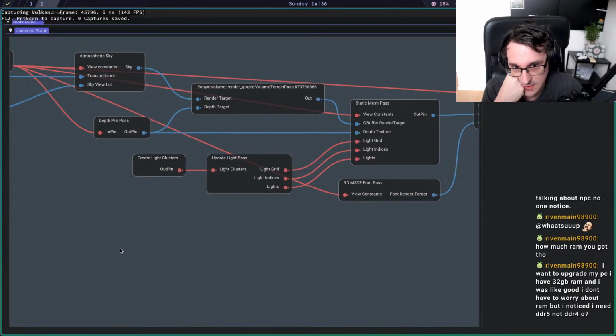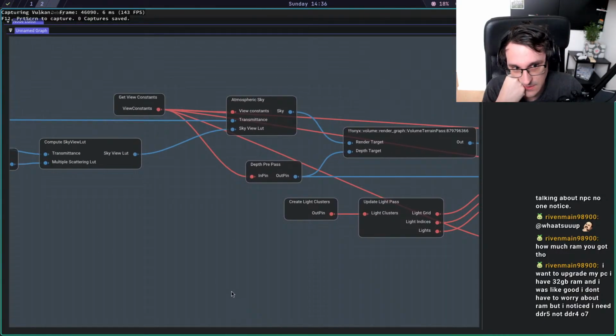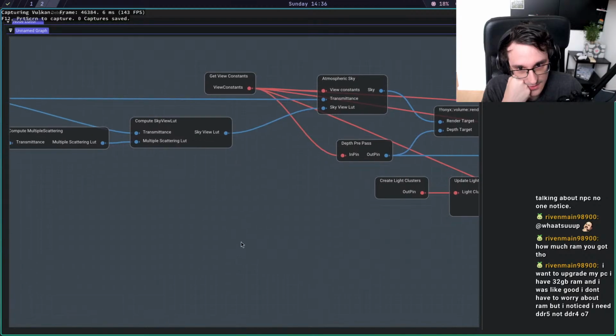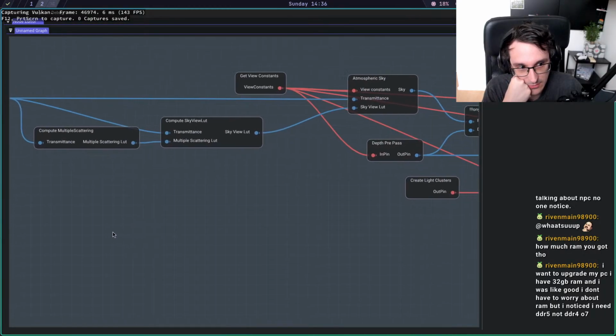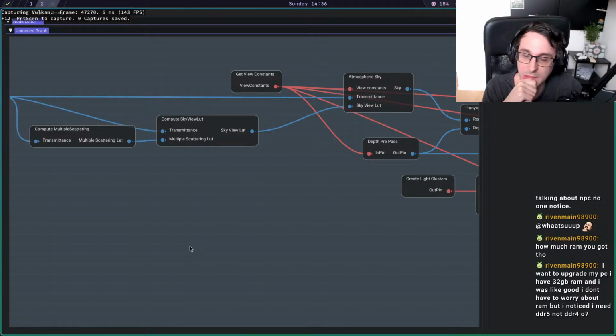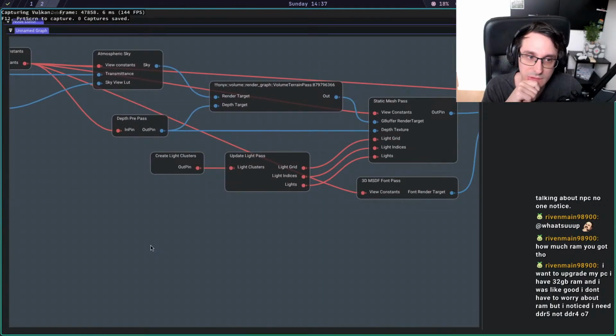Especially this could run in the async compute. That's another thing. So maybe we should look at that as well with the new render graph to make that a little bit more easy to understand. A couple of things, yeah.